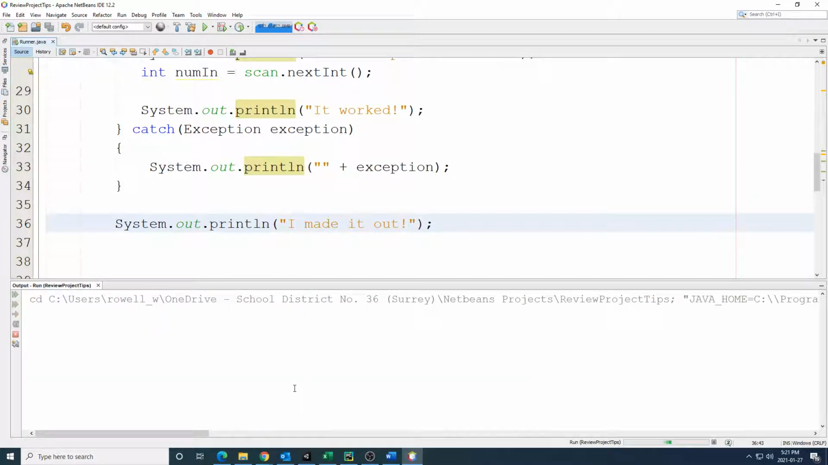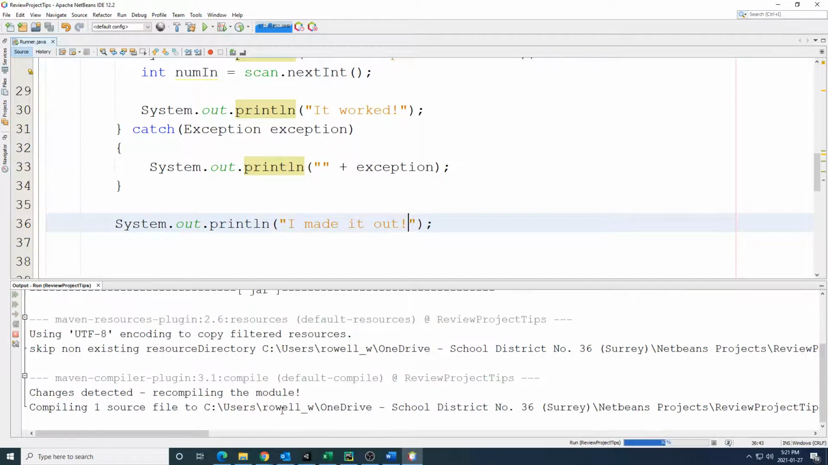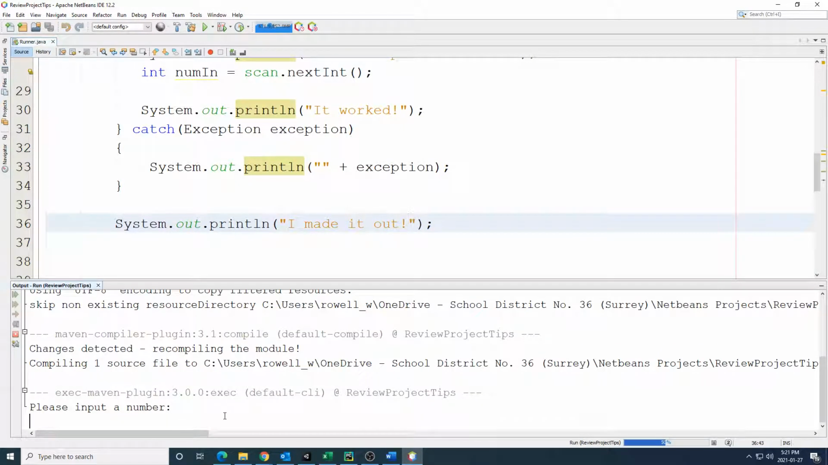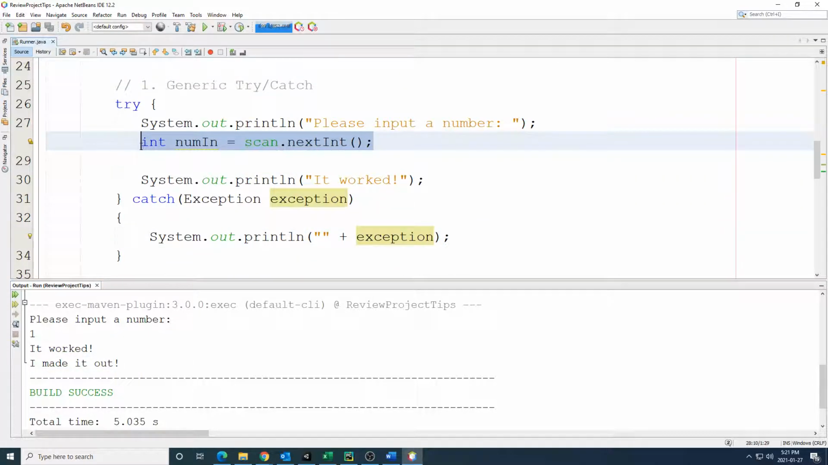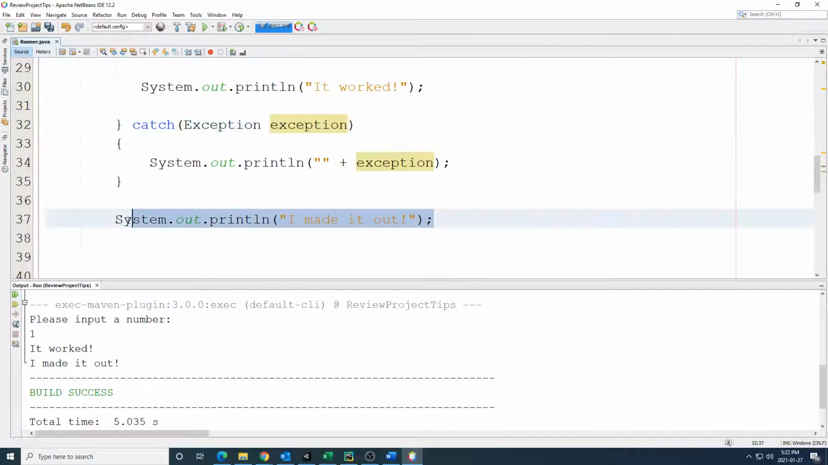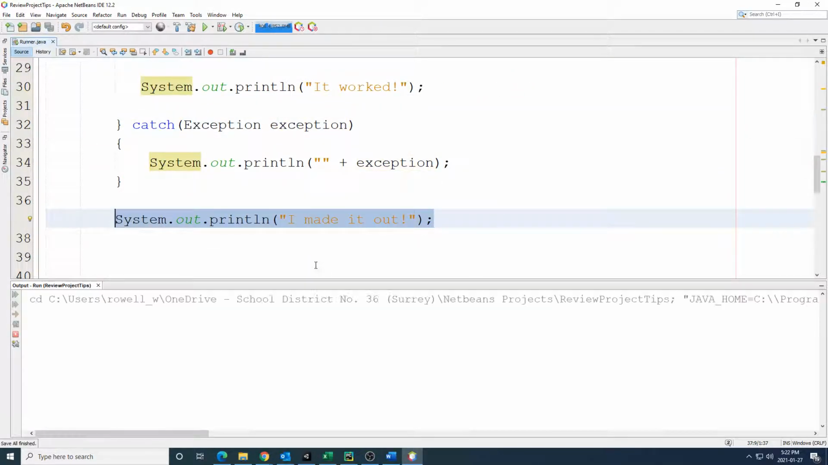If I run my code when I actually allow it to run properly, down here, type in the number 1. I see it worked, and then I made it out. It worked because this succeeded, and so it allowed the next piece of logic to run. And then I made it out because the program continued after it was finished.